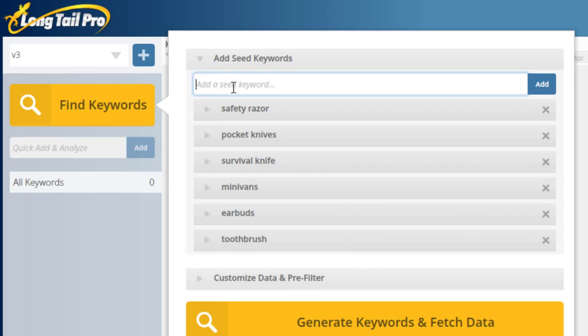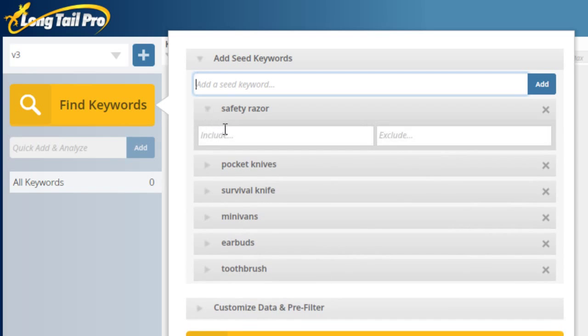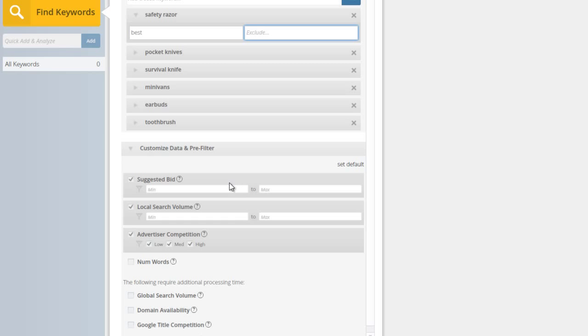Once you've input your seed keywords, you can do lots of things like including certain words. So let's say you want to see keywords that include the word best, or exclude keywords, whatever that might be that you do not want to see. So you can do that for each of your keywords individually. And then you can customize your data and pre-filter that.